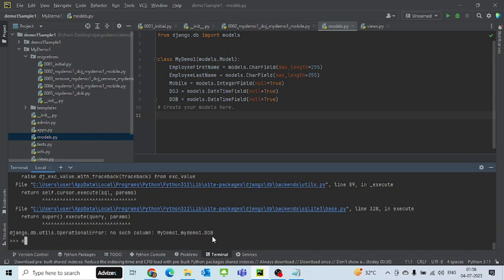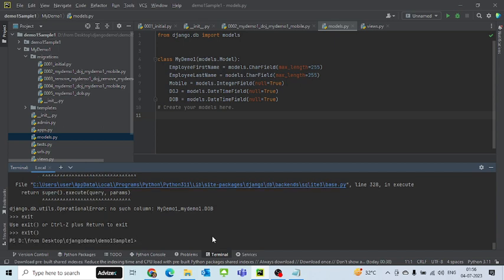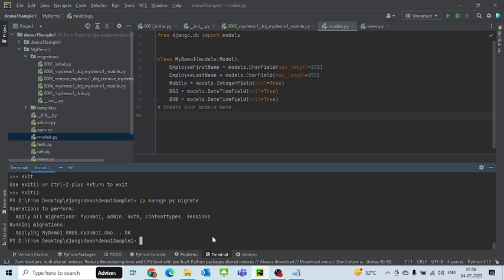In order to update the database, what we'll have to do is we'll have to first exit out of the shell. And once we are out of it, we'll run py manage.py migrate. So that is how it's going to migrate and update the value there of DOB into the model.